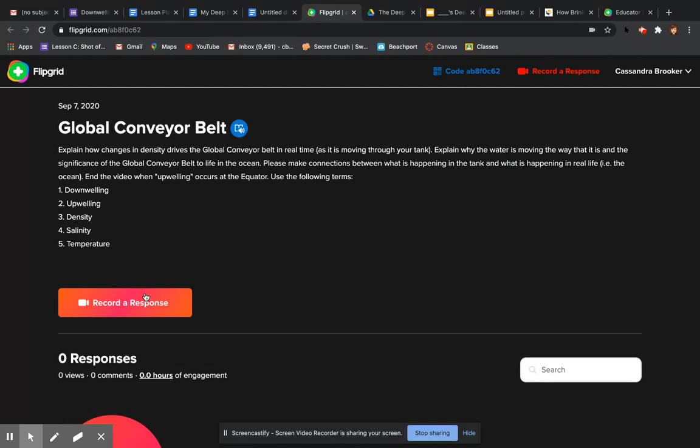I just want you to connect the model to the global conveyor belt. In fact, I might even shorten this to say that. I want you to describe what's happening in the tank and how it's related to what's happening on planet Earth. You should use the words downwelling, upwelling, density, and of course, density is driven by these 2 factors, salinity and temperature.